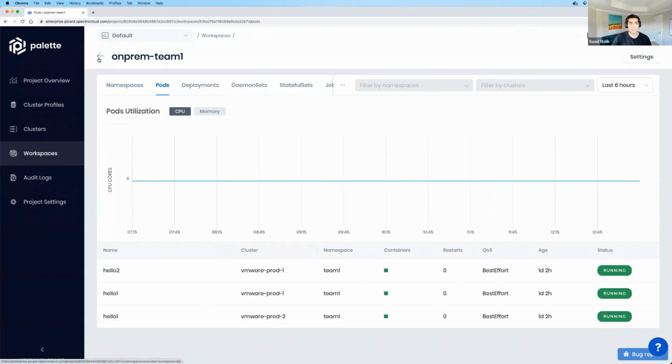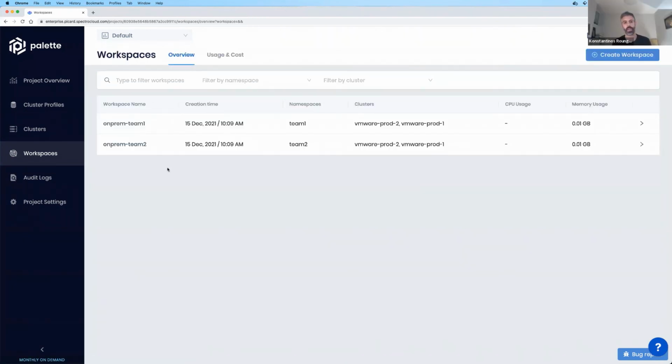Do you think there's a use case for Palette to be used directly by developers? I mean, the UI is super intuitive, and I know there are implementations that are giving a very new definition to what Kubernetes as a service means. But is this intended to be used by developers directly?